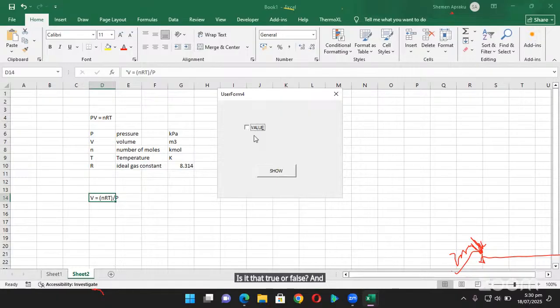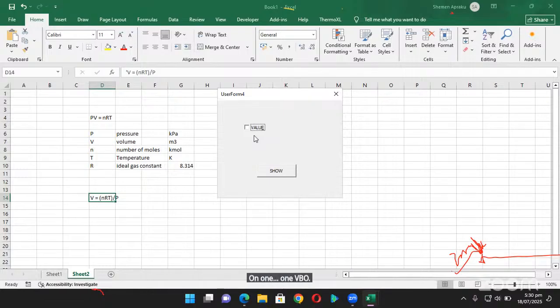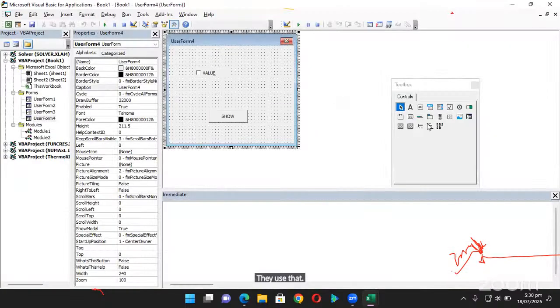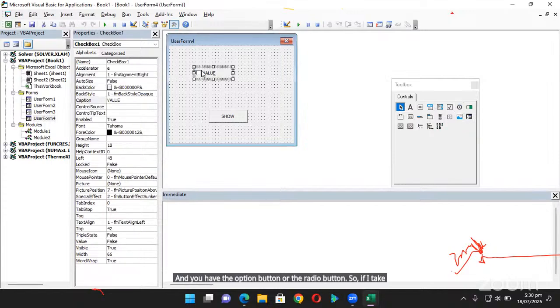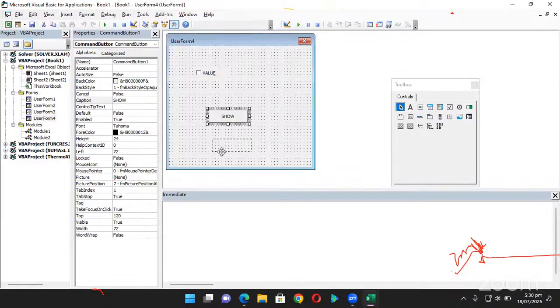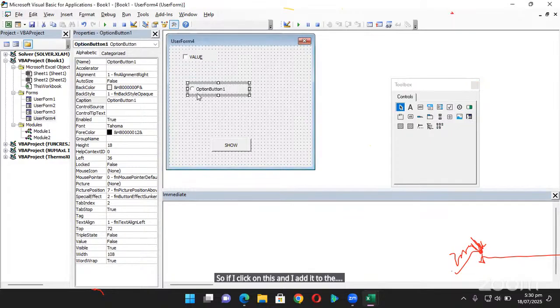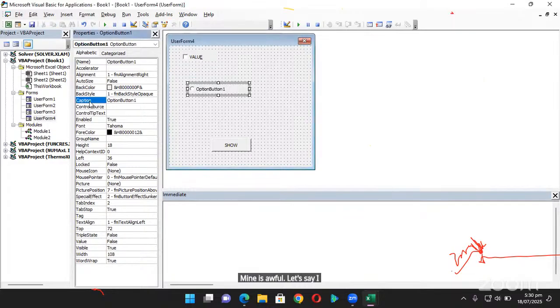And it can be used to look through several lines of code on one VBA form and give you several outputs as the user demands. And we have the option button or the radio button. If I take out this, let me just extend my user form to house bigger things. If I click on this and add it to my user form, let's say I adjust my caption.